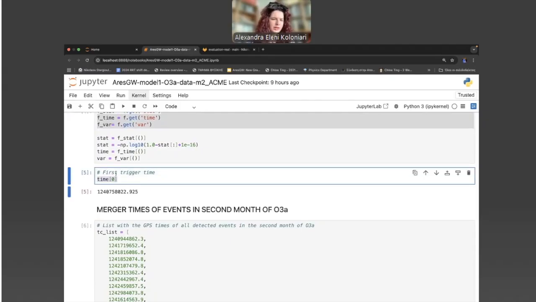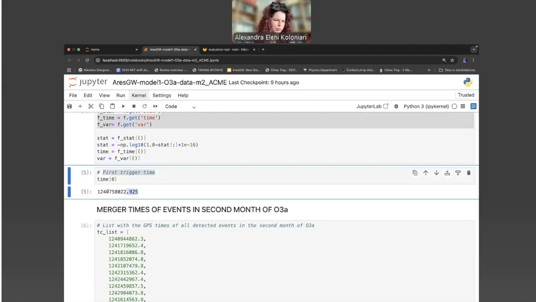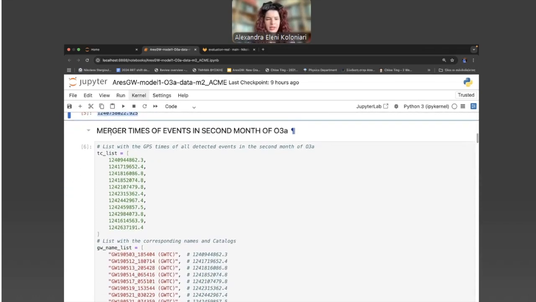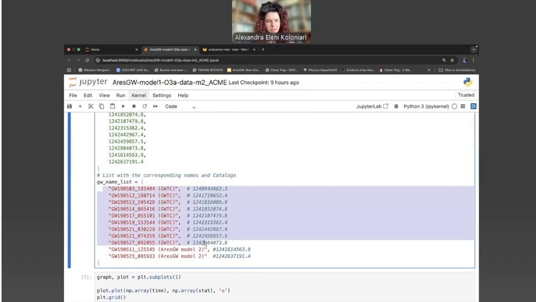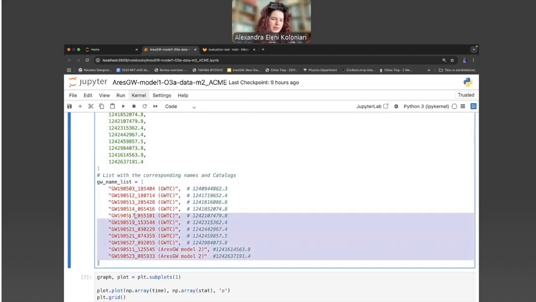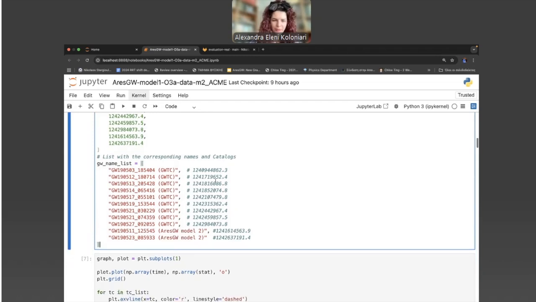I also print here the first trigger time, just to be able to see the GPS times that we're working with. And here I include the merger times of the events that are in the second month of O3A. Here you can see the GPS time, their names, and the catalog that they are in. In that specific month, it happened that there are only events from the GWTC catalogs and AresGW Model 2. However, there are also the IAS and OGC catalogs. They just don't have events in that specific month.